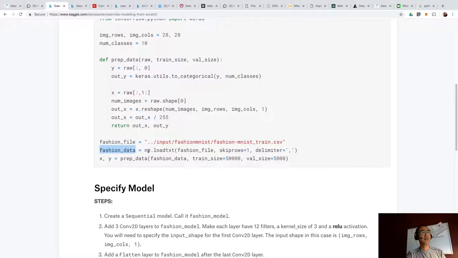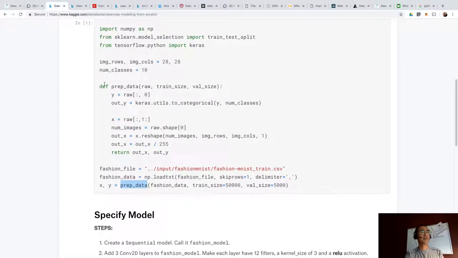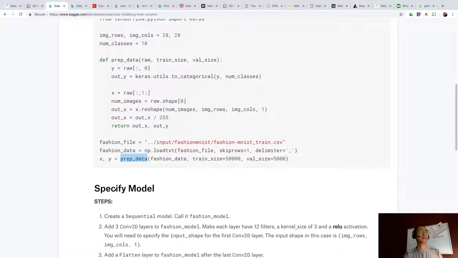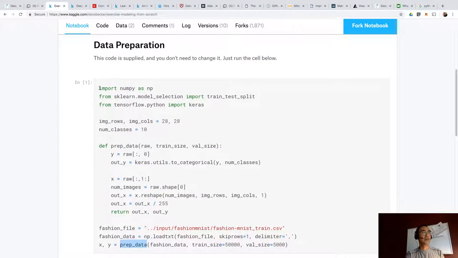And then the fashion data, we load it using a NumPy command, right? So we put where the file is, skip rows one, delimiter, I'm not sure about this. And then after that, we put that into the function prep data, with the train size 50,000 and validation size 5,000. So we execute this function, prep data, the one we just defined, into X and Y. Okay. So this is just data preparation. Okay.